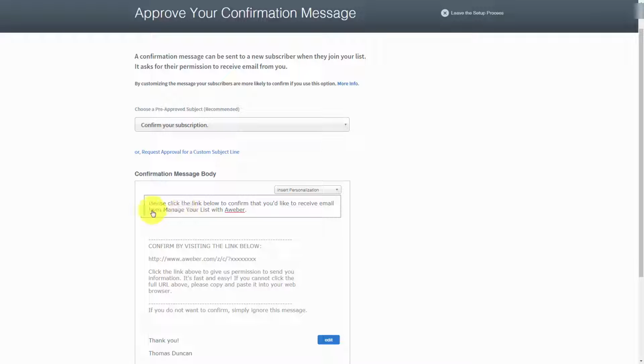In fact, you'll notice here that this says receive email from manage your list with Aweber. We might want to restate that to be a little more natural. Okay, but again, we don't make too many changes and we don't make that very long.